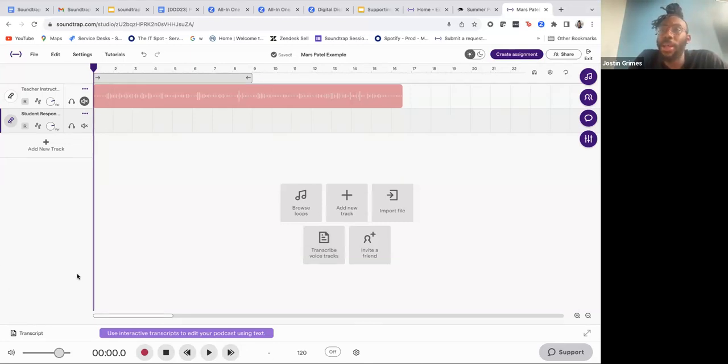So a lot of times with a lot of other recording devices, you have to send the transcript off to somebody. They have to go through it, and then it's just so much back and forth. Or sometimes you have to manually sit there and write. But inside of Soundtrap, it'll turn your audio into text.